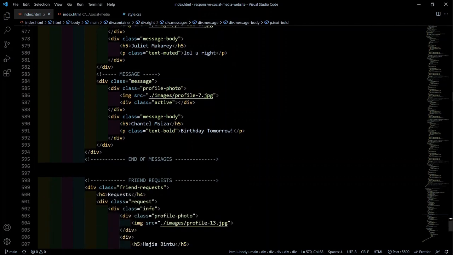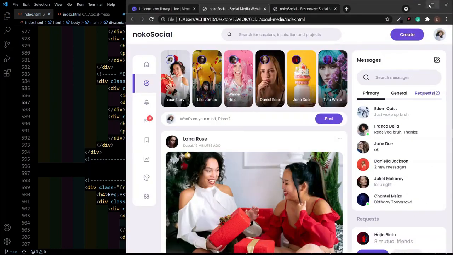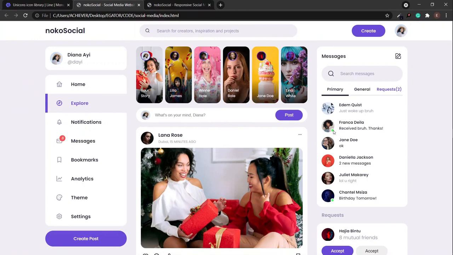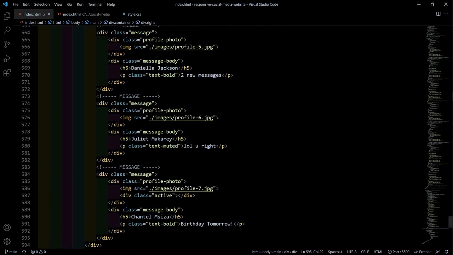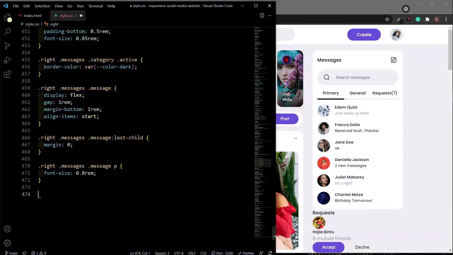And then I had some active people as well. So every active person is going to have a green check. Okay, so I have this div with a class of active, and that is going to be the green check. Okay, this green dot that shows the person is active. All right, so those are the changes I made in the markup. All right, so let's head to the styling.